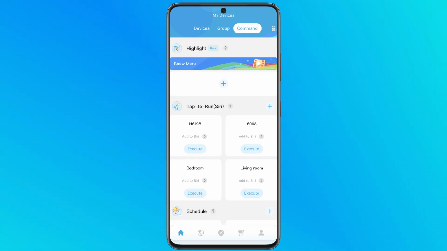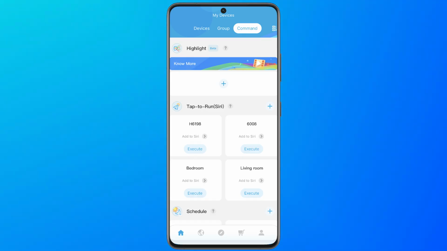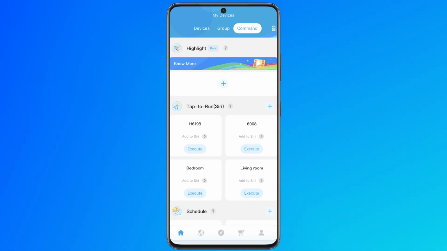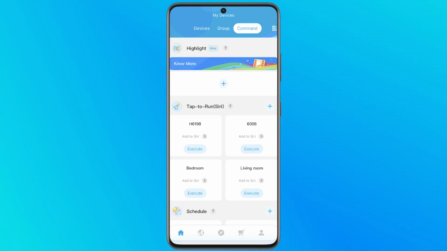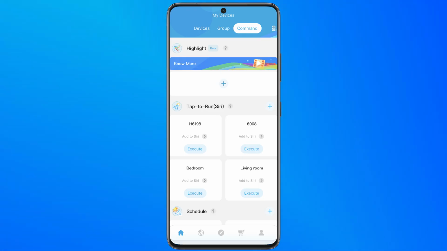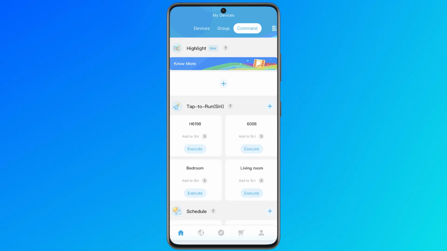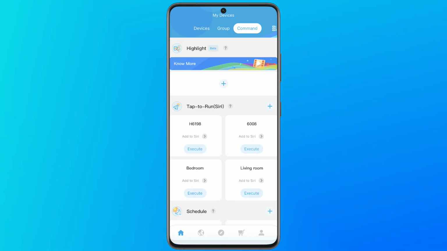To get started, open the Govee Home app on your phone. Once the app loads, make sure all the lights you want to connect are already added to your account and are working properly. From the Home tab, look toward the top of the screen.